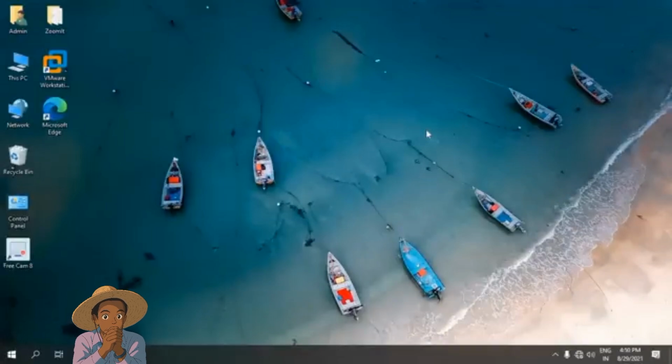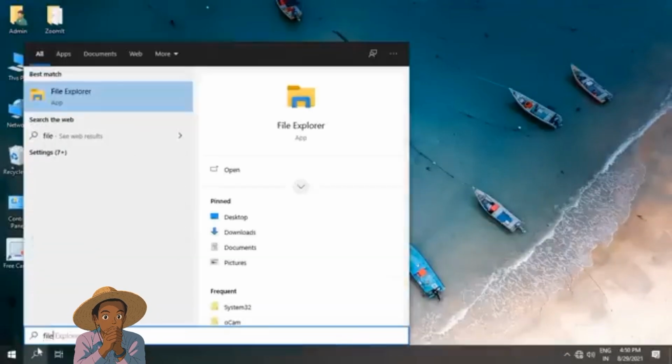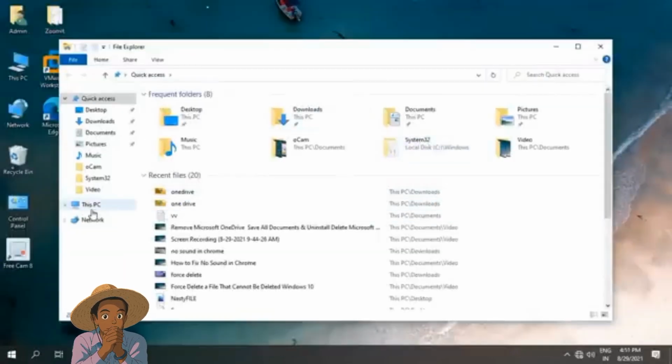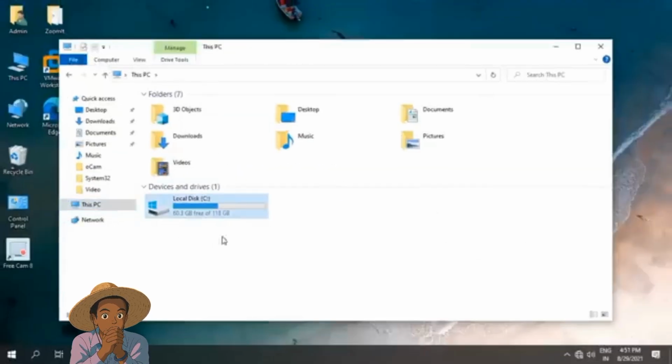Today, we are going to create a partition on your hard drives in Windows 10. So, let's get started. In the search bar, type File Explorer. You will find the File Explorer option, so click on it. On the left-hand side, look for This PC. I can see the C drive here with 60 gigabytes free, and there is no other partition. We will create a partition in this drive.